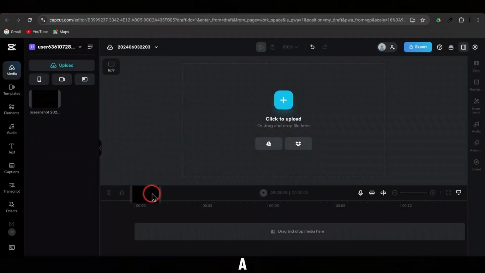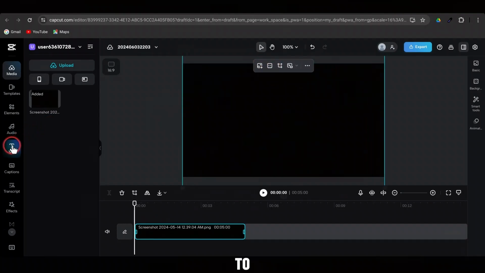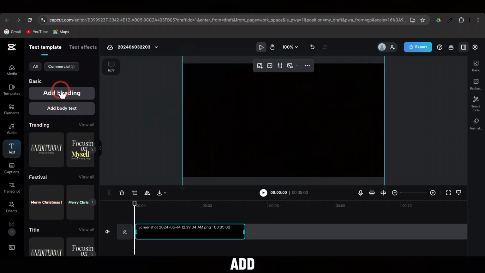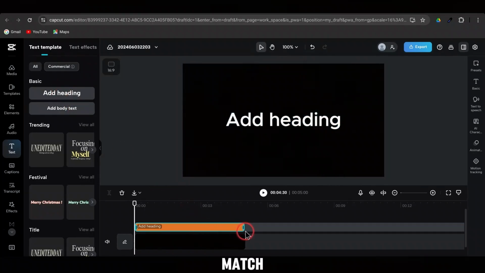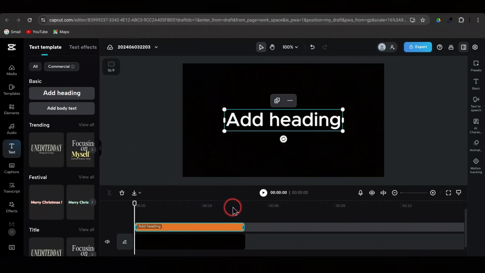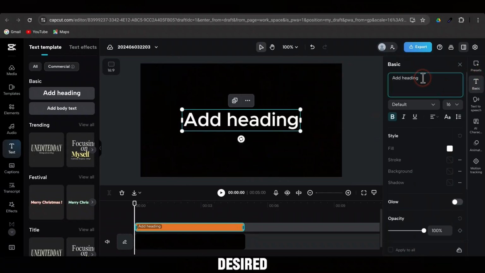Start by adding a black video to the timeline. Go to Text. Add Heading. Adjust the text length to match the duration of the video. Next, go to Basic. Add your desired text.